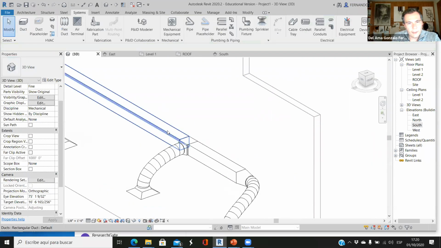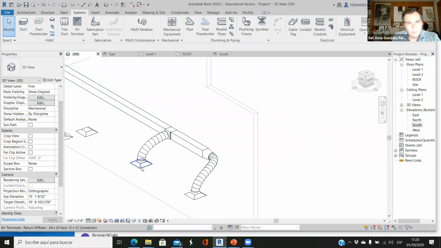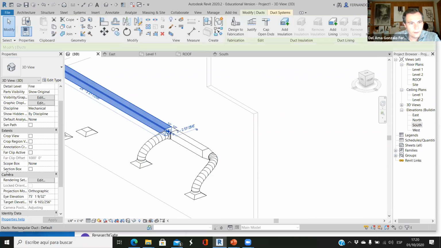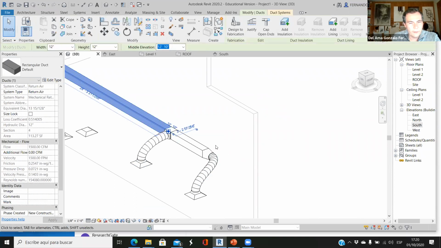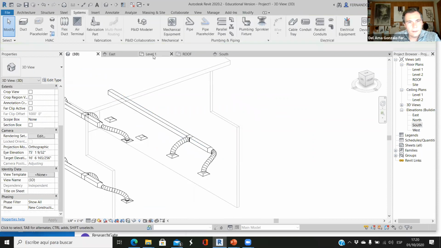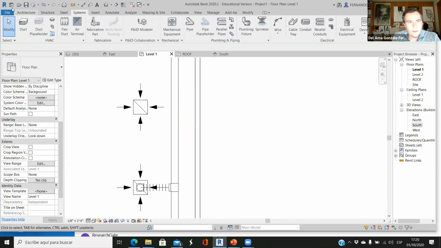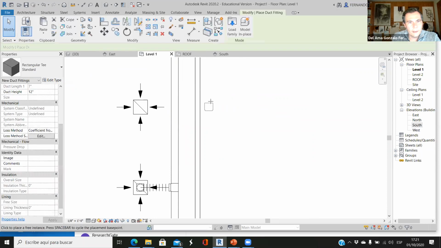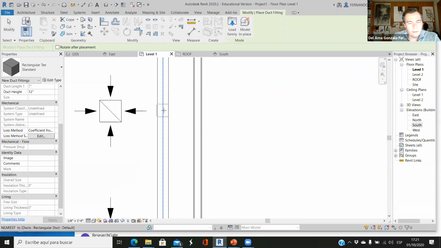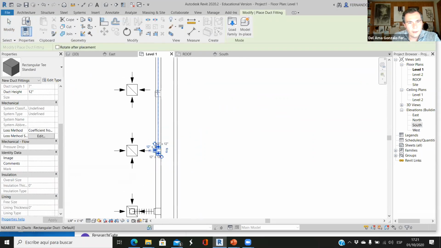To make sure, I click here and it should be 750 plus 750. So this is 1500. Okay. So now I can insert another fitting here, and finally I will insert another fitting there.